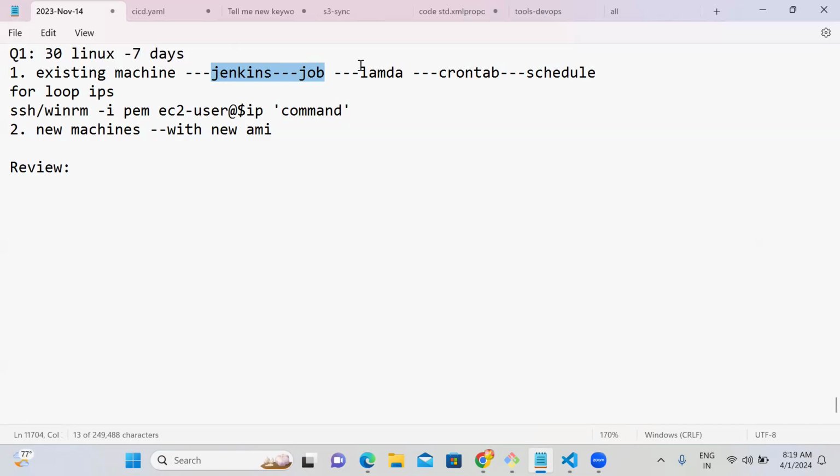Lambda is also the same thing. Lambda is equal to a job only. In the Jenkins job, we were giving a command. In Lambda, you will give Python kind of code. Now, company to company, they'll go with the skill set they have.